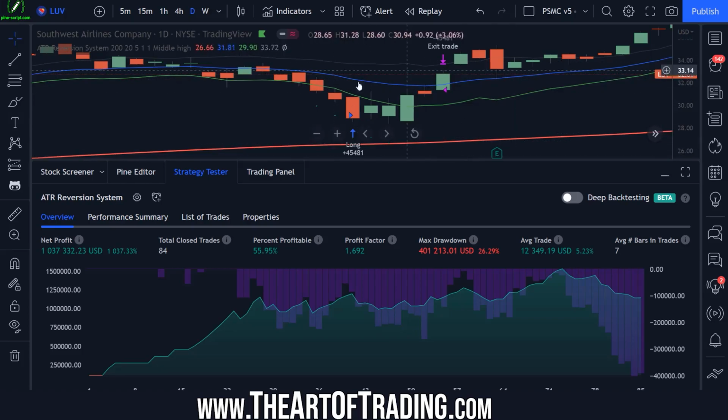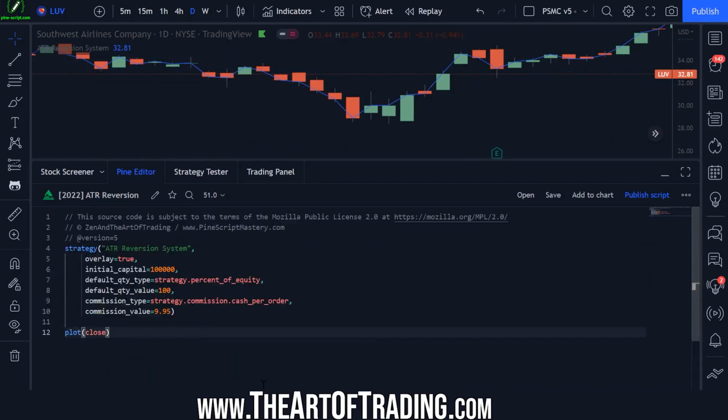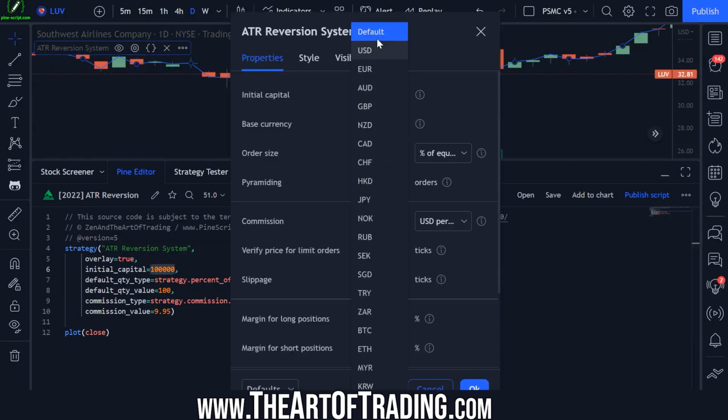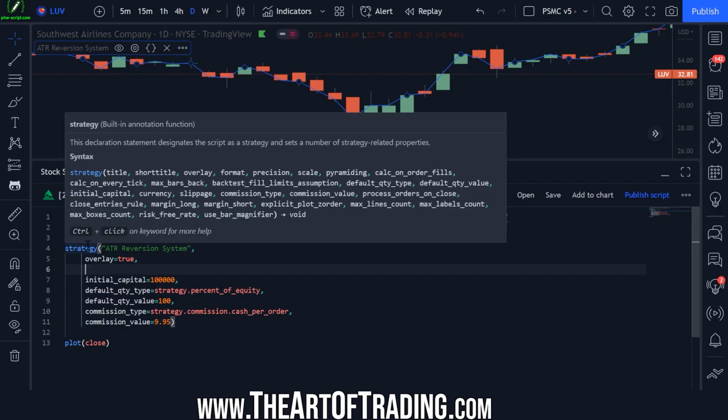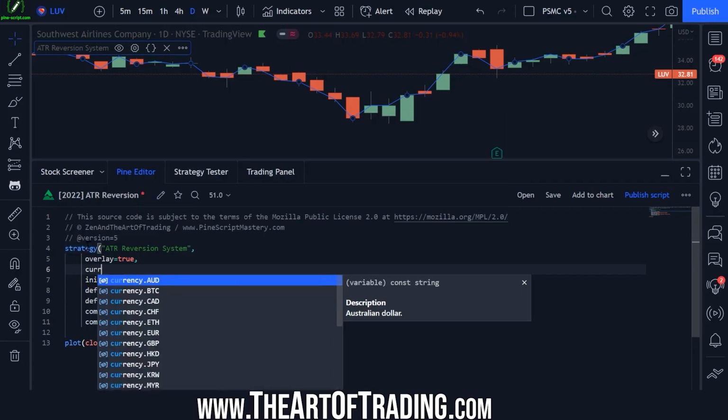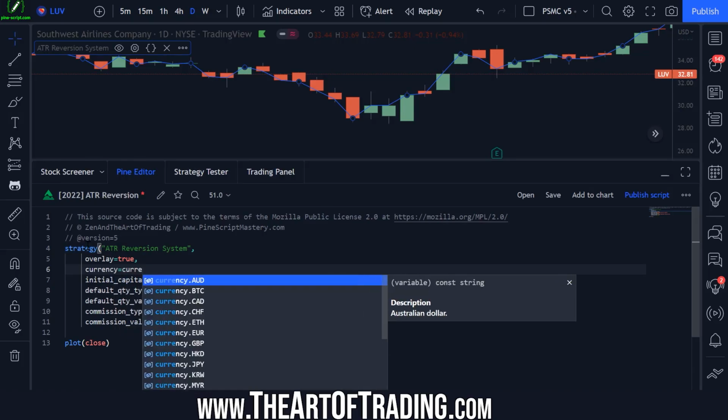So now that we understand what the system is doing, let's break down the source code. It's not too complicated. And then I'll give you some final thoughts at the end of the video. Okay, so let's get coding. What I have here is an essentially blank strategy script. I've just titled it ATR Reversion System. We've got overlay set to true so that we're drawing over price action and not into our own indicator box. We have initial capital set to 100,000 US dollars, I believe. Base currency default. I might actually define my base currency here as well. And I've already forgotten which parameter that is. Currency, I guess. Currency equals currency.USD.